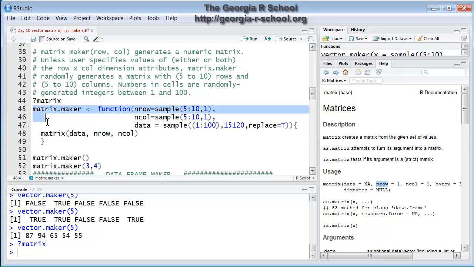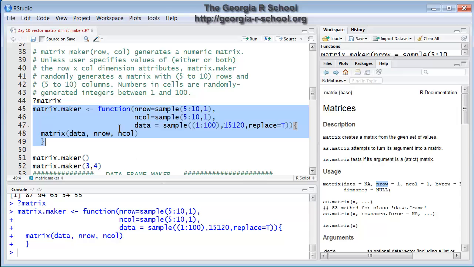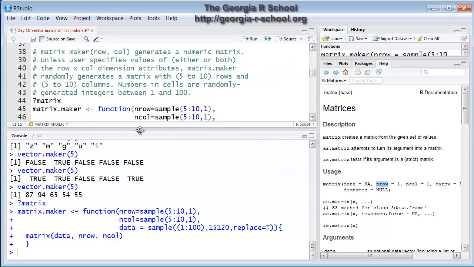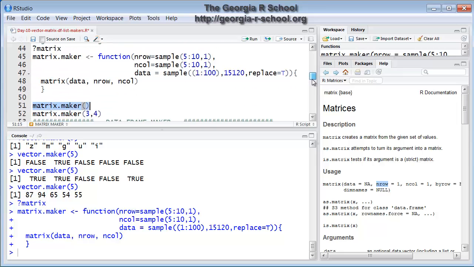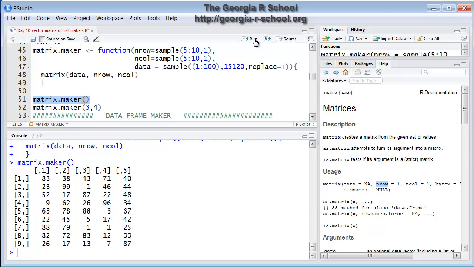Okay, so let's load this up before our meter expires here on the YouTube video length meter. Okay, so we load that up, and it seemed to go. And so now let's test it. We call it without specifying number of rows, number of columns. And let's make this a little bigger so you'll be able to see what's going on. Does it work? Well, sure. Okay, so there we have 9 rows, 5 columns.